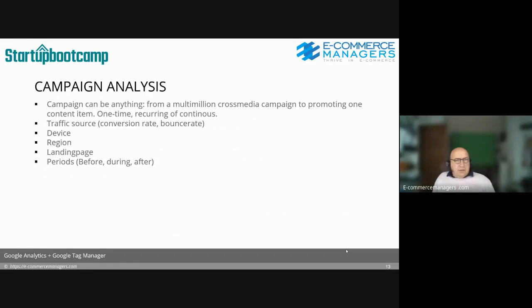Campaign analysis. You will be running one-time campaigns like a Christmas campaign, recurring campaigns, or continuous campaigns. For example, running Google search ads on your prime keywords. That will be running all the time, unless your budget is gone. So that is a campaign. It can be anything from a multi-million cross-media campaign to promoting just one content item. For the sake of definitions, it's all the same.